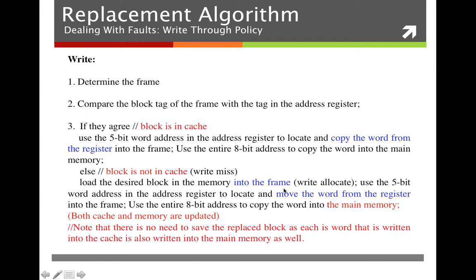It's just a writing of the block from the memory into the cache. And we use the 5-bit address as before to write our register into the block. So we move the word from the register into the frame. But then we use the entire 8-bit address to copy the word into the main memory. Now the block that we replace, we don't have to worry about this, because in both of these cases, when we actually do a write, we also updated the image of the block.